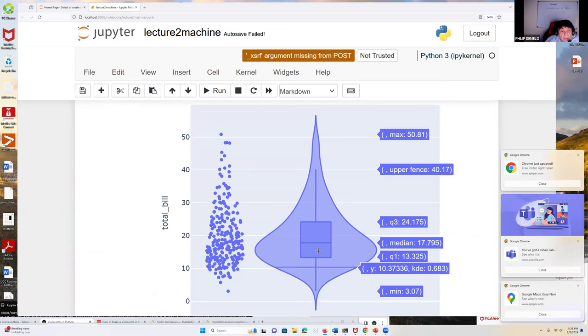It's a combination of box plot and data distribution. So from this violin plot, we see that it is not symmetric with respect to the median, the middle line of this plot. And it gives you an idea that lots of data are accumulated at the bottom.